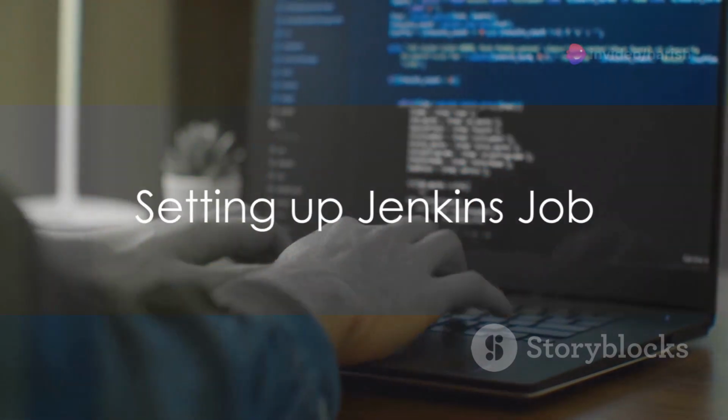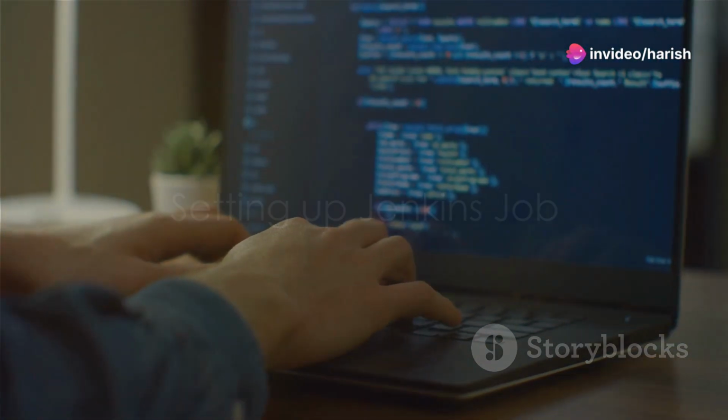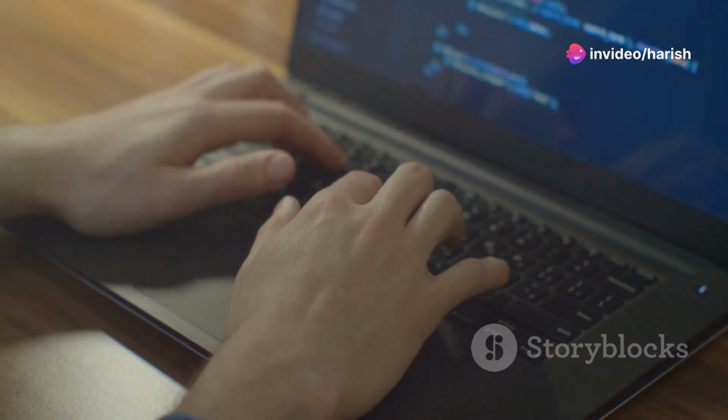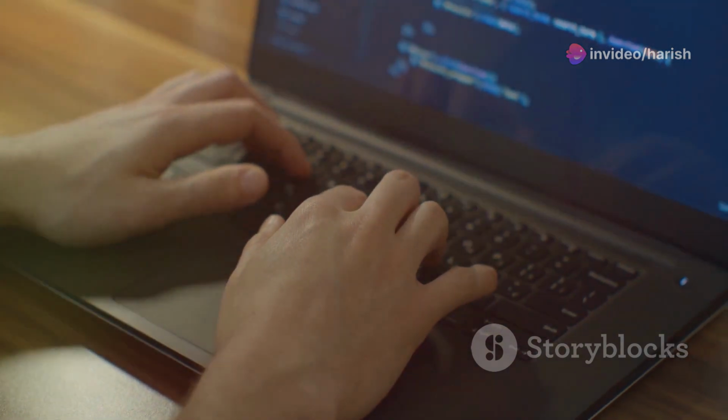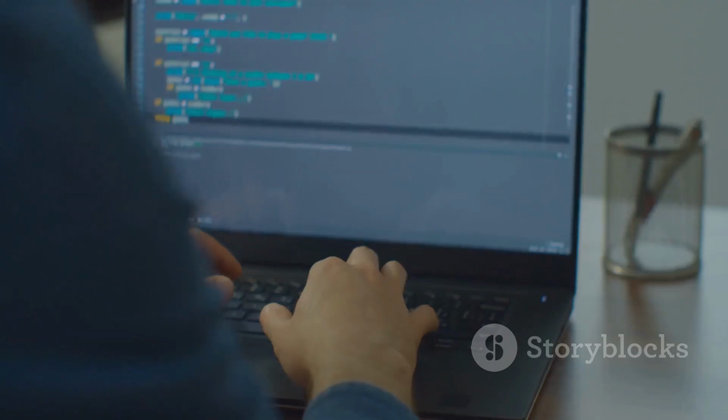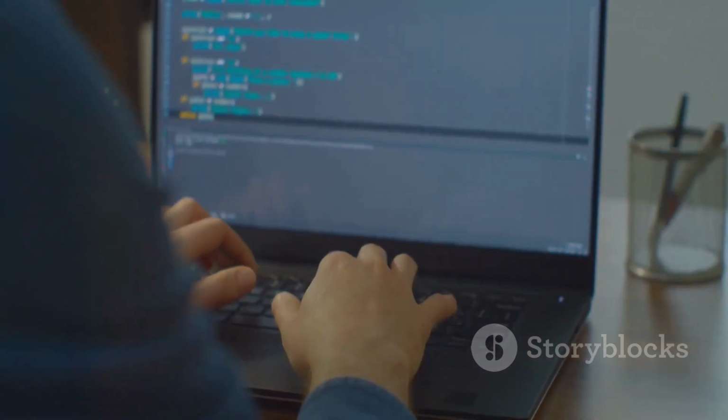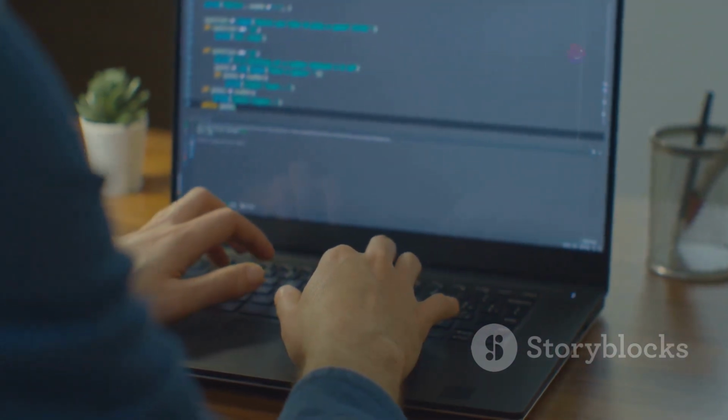Let's walk through a step-by-step guide on how to implement continuous integration and continuous deployment, or CI/CD, in automation testing using Jenkins. First, we begin by creating a Jenkins job for our project. Let's call it Project Alpha.